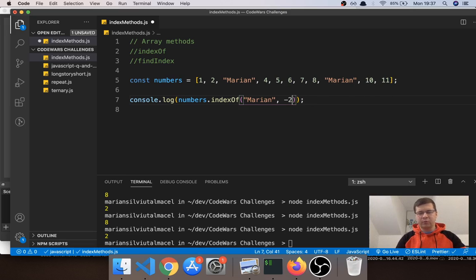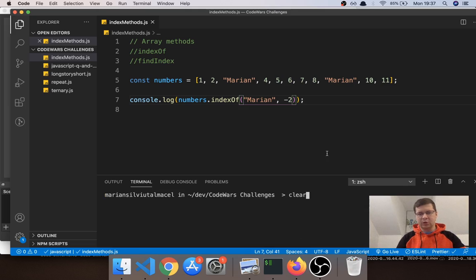So now let's see if we pass here -2, it means it will only look here. So if I clear here and I try this again, it's looking for Marian in these 2 elements because I passed -2, so it's looking in the last 2 elements, right?